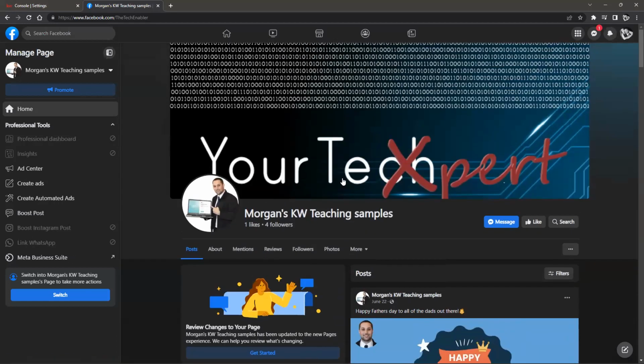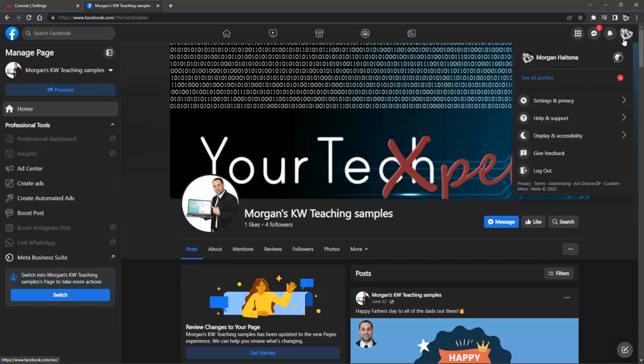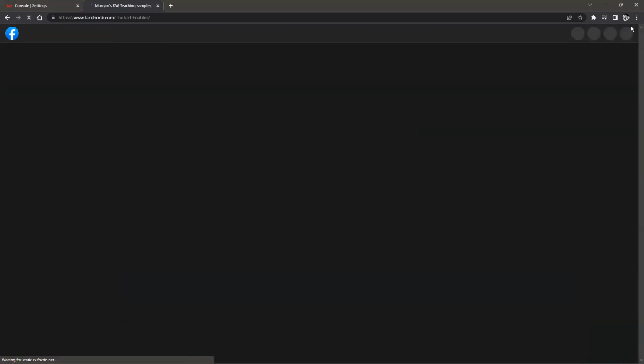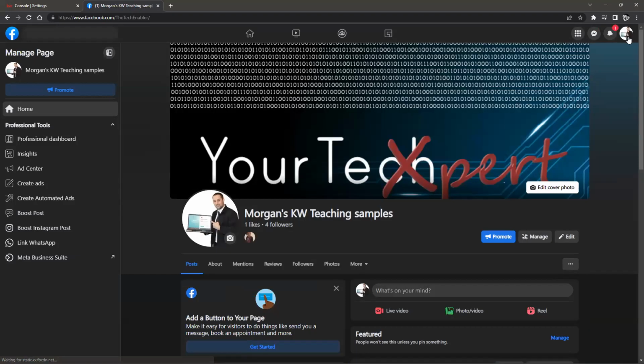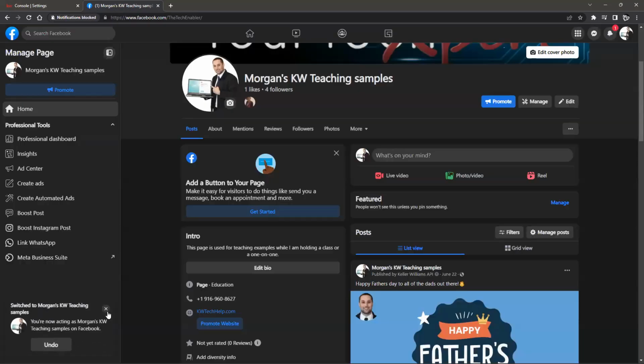As we're taking a look right here, once you jump onto your business page, you should have some additional options over here to the left. Depending on where you're at, if you see on your top right-hand corner and click on account, there should be a small circle that we can toggle over to our business page. So we're still on our personal page right here, but if I click on this circle on the top right, it'll switch over to my Teaching Samples logo here. As you see, it's very similar. It's exactly the same right here.